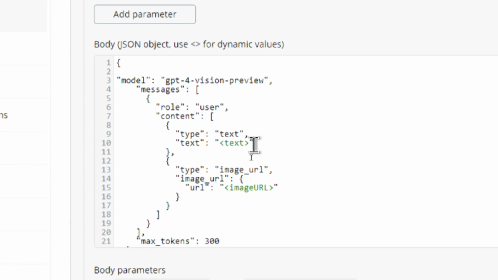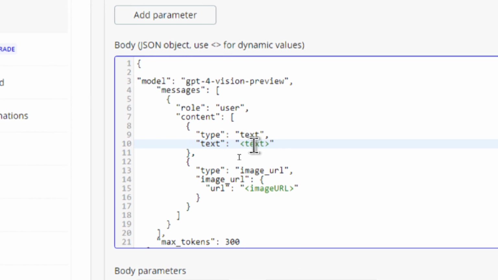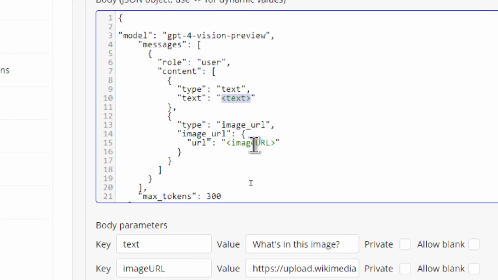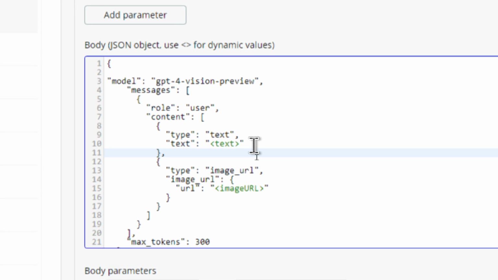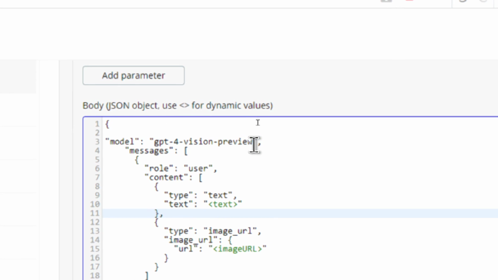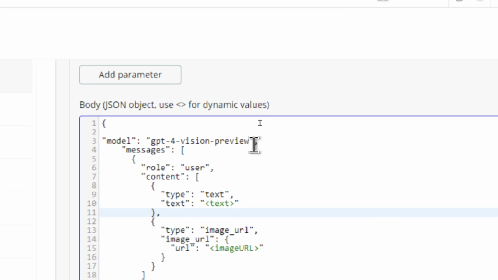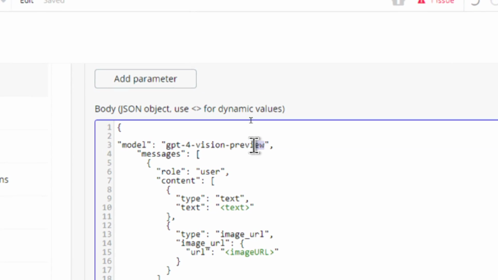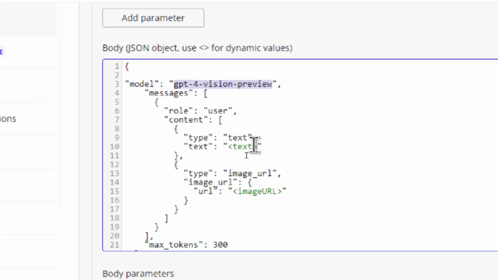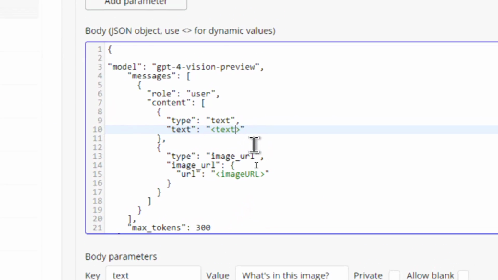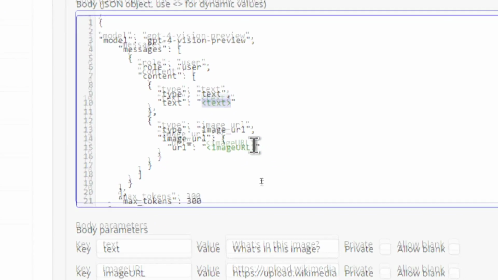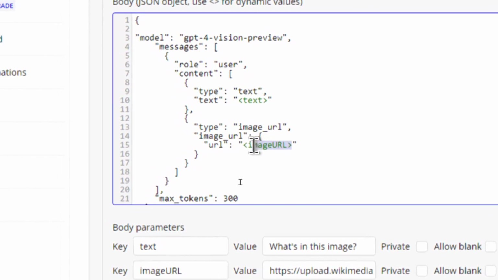In Bubble, when you have text in between two caret brackets, like you see here, text and image URL, that means the data is dynamic. The model up here is not dynamic because there are no caret brackets and it's not highlighted green. So we can't change this within our app. We can change these two fields within our app. And that's good because we want a unique prompt each time and we want a unique image URL each time.